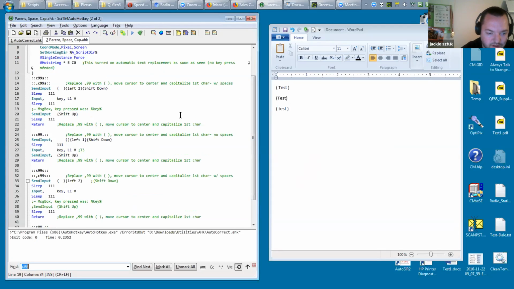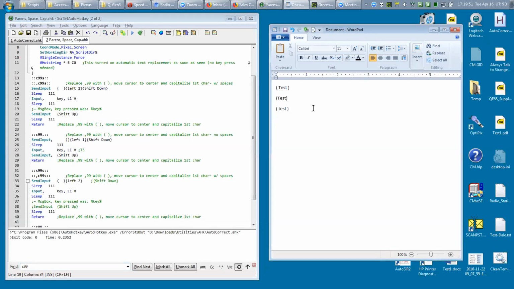Can you try and enter the C99 period? And which ones are active now? Autocorrect is not active, so it'll work fine. Okay, capital, and it will work fine. And if you turn it on and use the one, right.